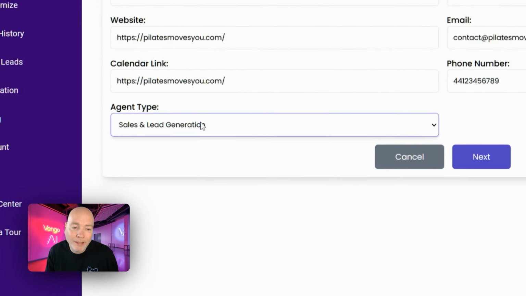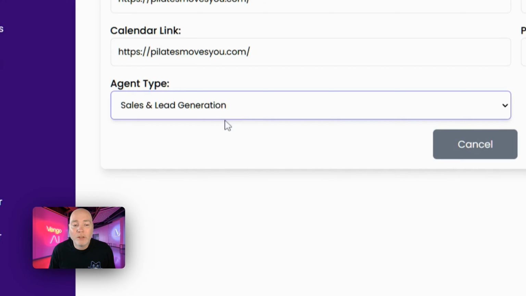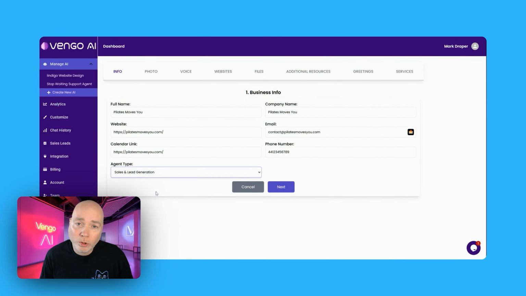And then importantly, you need to select the agent type. At the moment, there's sales and lead gen or information and education. So we'll use sales and lead gen.